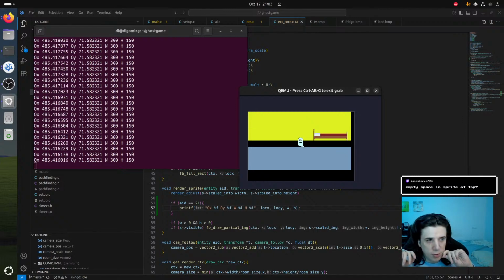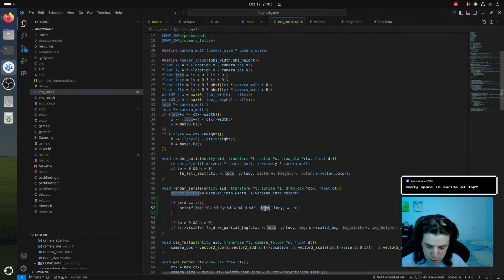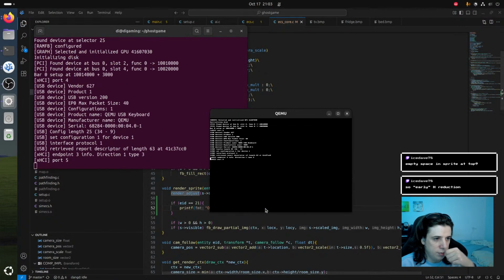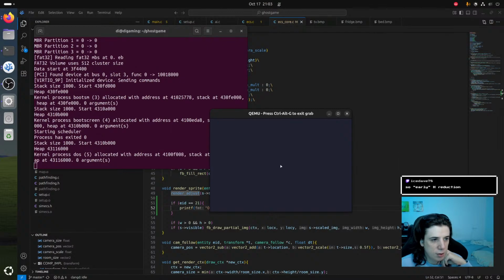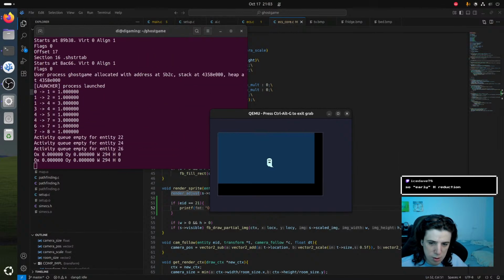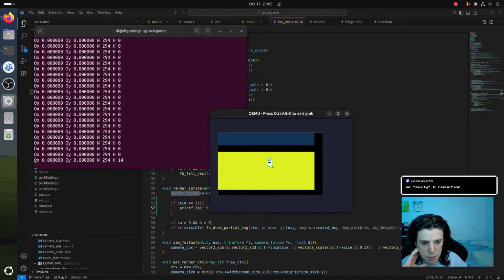Yeah, there is empty space at the top of the sprite. But yeah, no, I'm printing the wrong information. That's why I was confused. This is off X and off Y, which tells me where they start rendering the image. That's why I was confused, okay. All right.